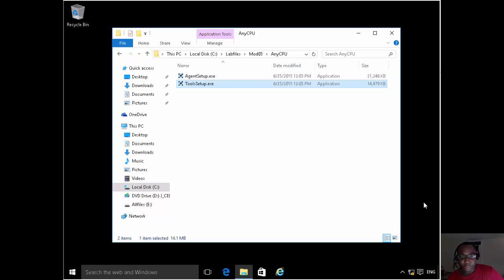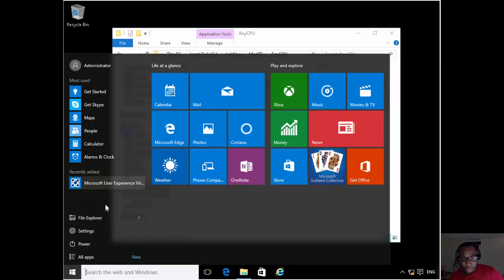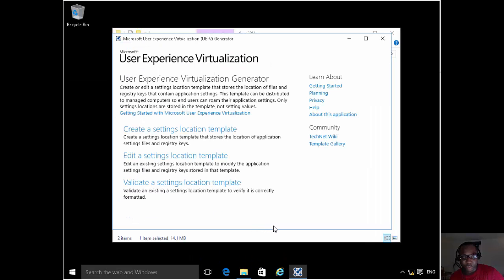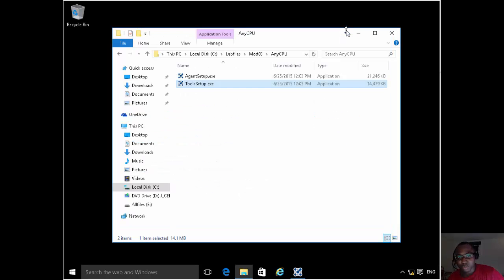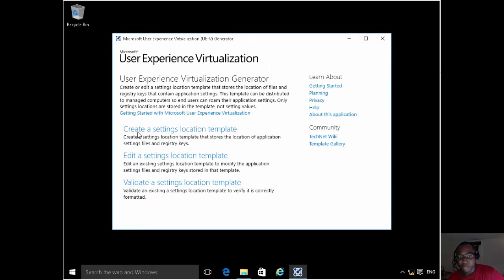Okay, the installation is completed. I'll click finish here. Yep, and then let's open up the application. It's right here, Microsoft User Experience Virtualization Generator. So I opened that up, logged in as an admin. Preferably, it's better to do this on a computer that's clean.